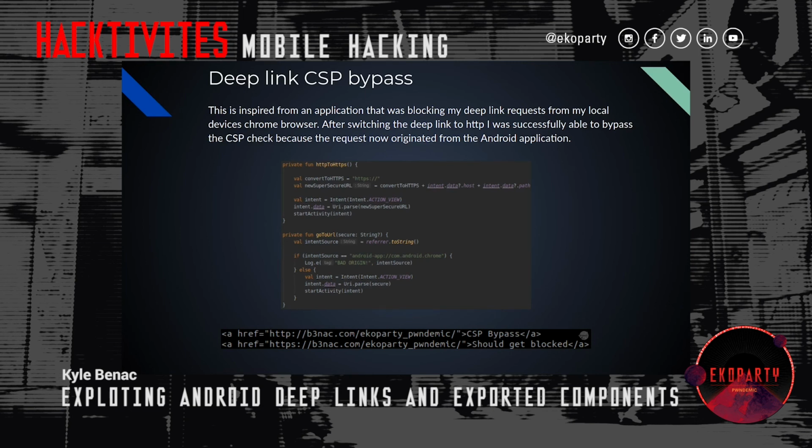So as you can see from this logic, if I send an HTTP request, it will convert it to HTTPS and then parse the URI and start the intent and ask if we want to open it in the Chrome browser. If it's HTTPS, it won't go through only because it's originating from Chrome, the HTML file itself. So let's test this out.